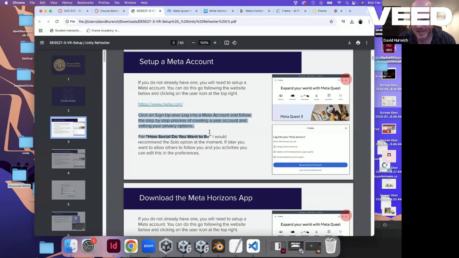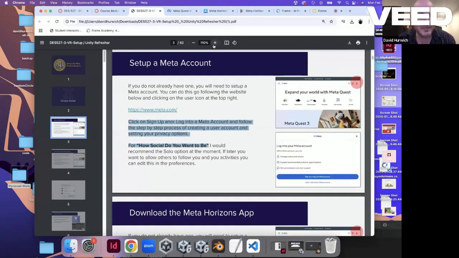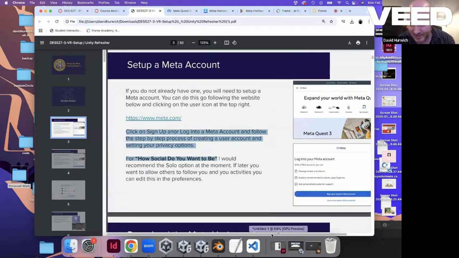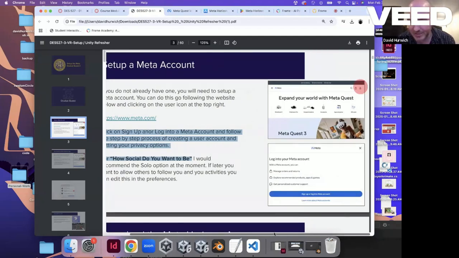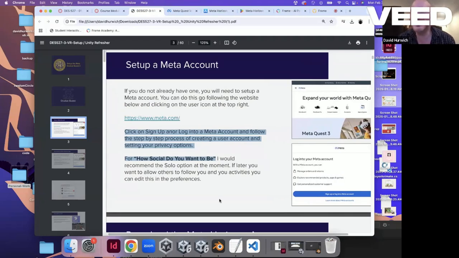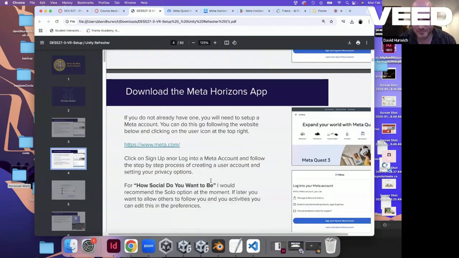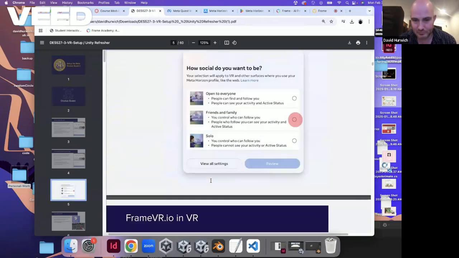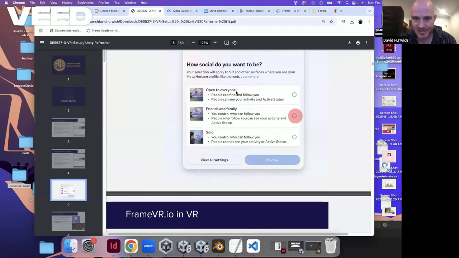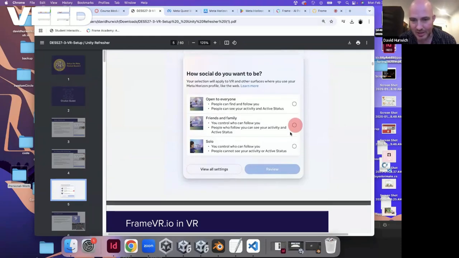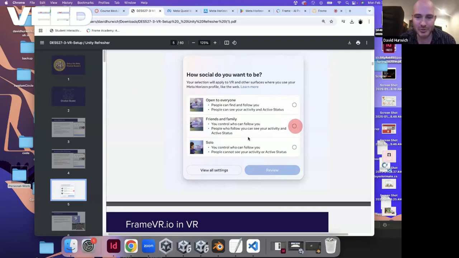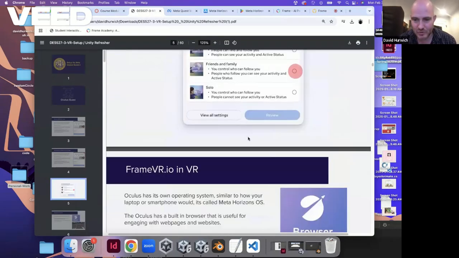By the way, when you set up an account, I can't set up one again because I've already done it. There's going to be an option that says, how social do you want to be? I would say solo. This is so that it protects your privacy a little bit. It's going to say open to everyone, friends and family, or solo. I would really strongly recommend the solo option, so you can control who follows you and social and that kind of stuff.